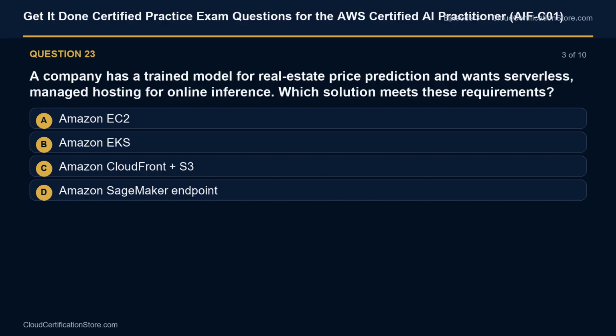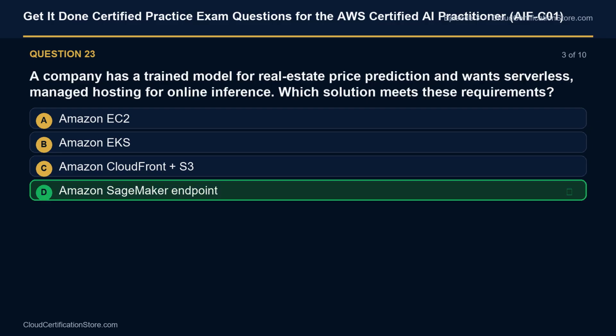A company has a trained model for real estate price prediction and wants serverless, managed hosting for online inference. Which solution meets these requirements? Option A. Amazon EC2. Option B. Amazon EKS. Option C. Amazon CloudFront plus S3. Option D. Amazon SageMaker endpoint. The correct answer is D.